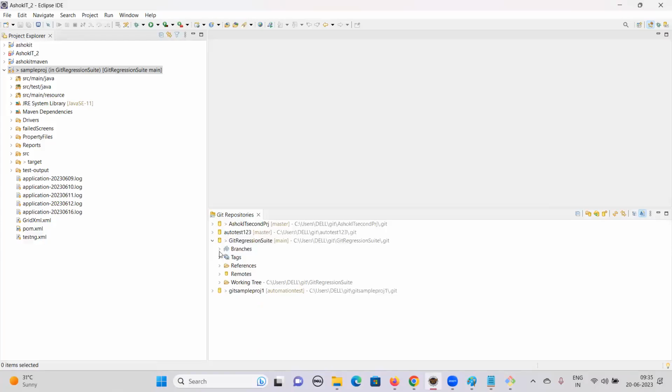Now you see what branches we have created. Look, there is a local branch main and there is an origin main. Remote tracking is origin main. It is showing the git regression suite and main. Whenever you are doing any changes here, we do it locally, then we commit it and then we push it. First, we'll see how exactly we make the changes locally and how we push them.